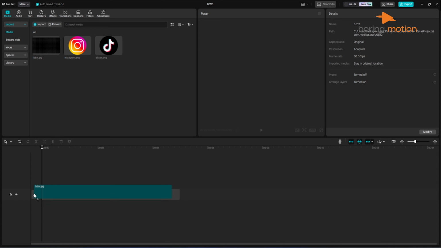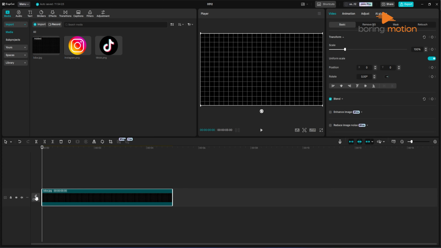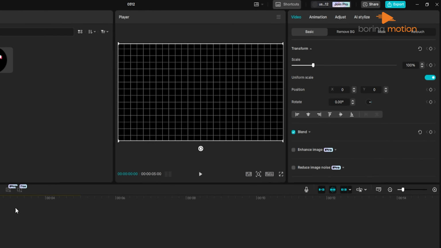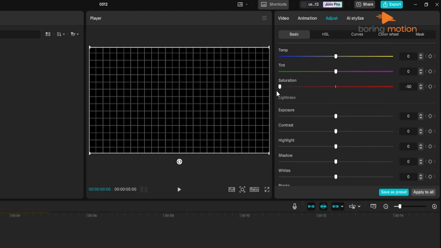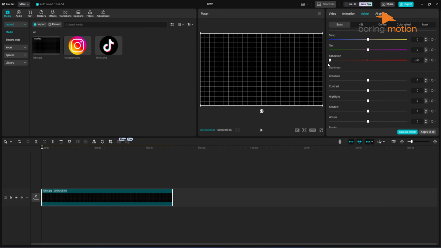Start by importing the background image. Drop it into the timeline as your base. We're giving it a clean and subtle look, so go ahead and lower the saturation until it's almost black and white. That gives your logos more pop when they animate in.